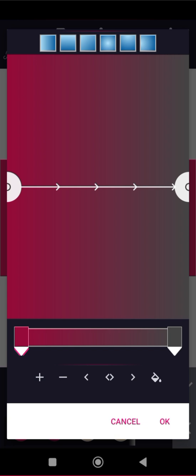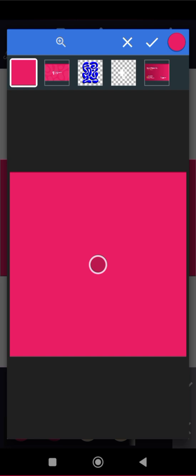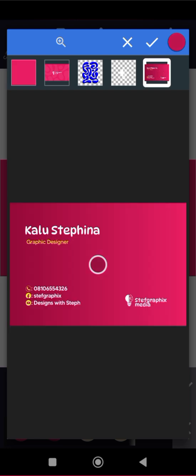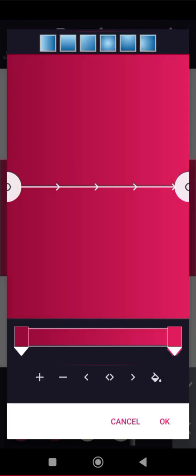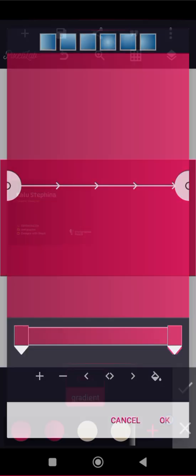So let's change the other part. I'll click on this arrowhead here. It is highlighted because it's showing pink. Then I'll click on color, then color picker. Then I'll select the image, then pick this particular color. Then I'll tick good. Then OK. Then finally, final OK. Good. We've gotten our gradient background.